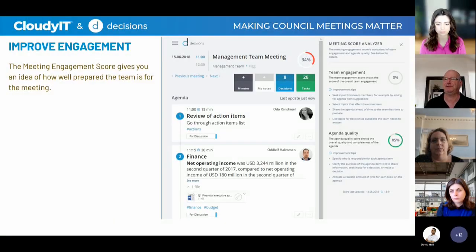It's almost like having someone sat next to you asking, have I notified the right number of people? Have I got everybody? Does each agenda item have someone assigned to it? Have I got the timings in there? So again, this is one of the parts of Decisions that Gabriella will show. You can assign a time for an agenda item. We can see there this meeting starts at 11 and there's 15 minutes for the first review of action items, and then the next item will follow on after.